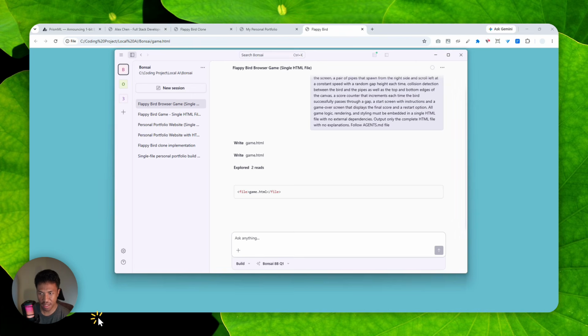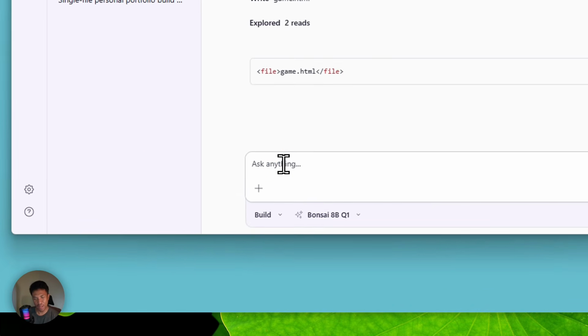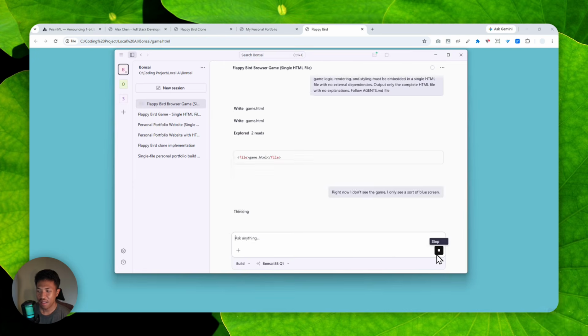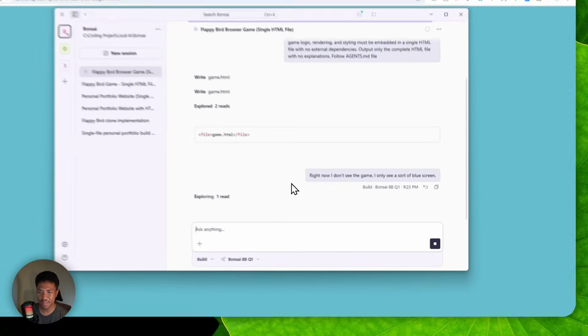Let me just go back again and I will tell AI to fix the problem. Right now, I don't see the game. I only see a sort of blue screen. Okay, let's see how it goes.